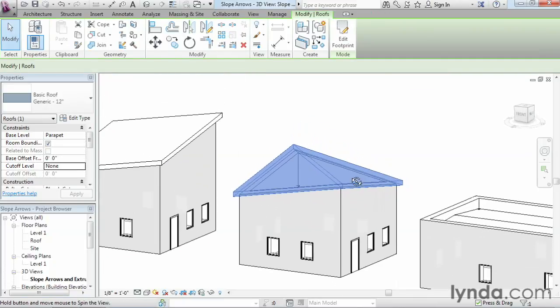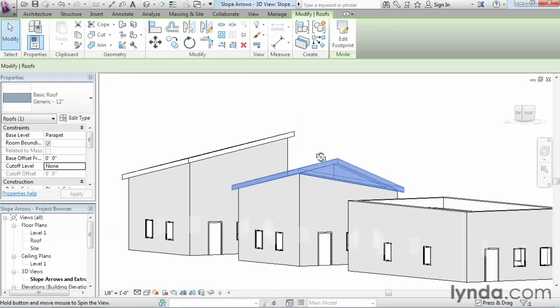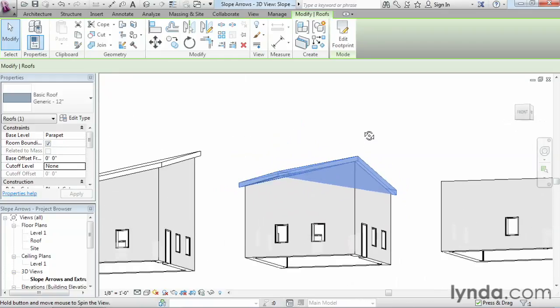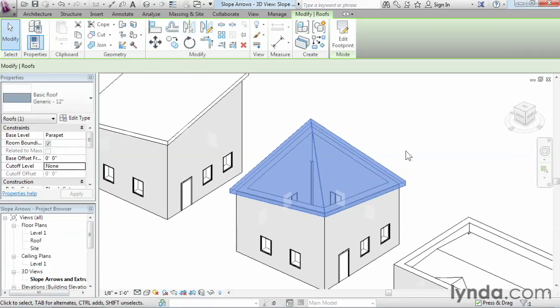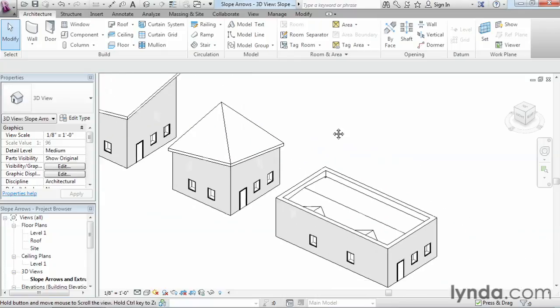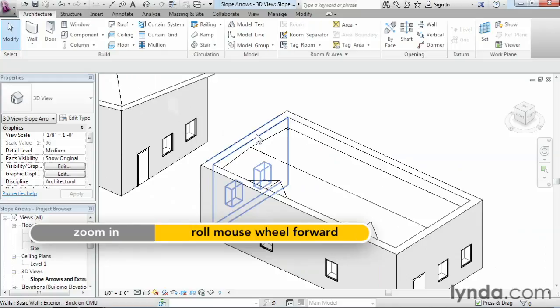Now, your contractor is going to love you if you do this roof because it's going to be really difficult to frame. But, you know, it's not that unusual, so you could maybe give that one a try. And really the point is with a combination of slope arrows and slope defining edges, you can get all sorts of interesting shapes. In fact, that's exactly what I have right here.